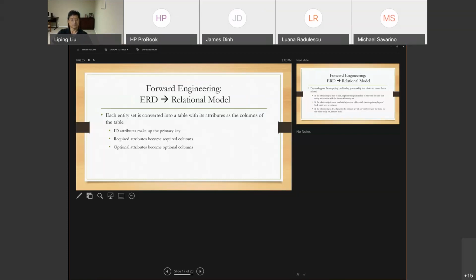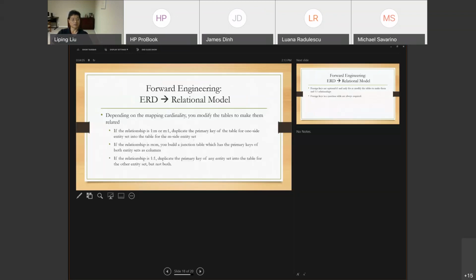Okay, so the first rule is pretty common sense, right? And does everybody agree? So each box becomes a table, attributes become columns. Then the second part is a little bit more involved. That is talking about how we are going to convert the relationships.